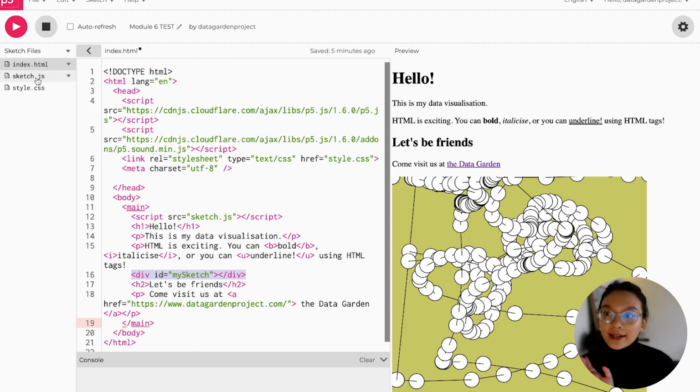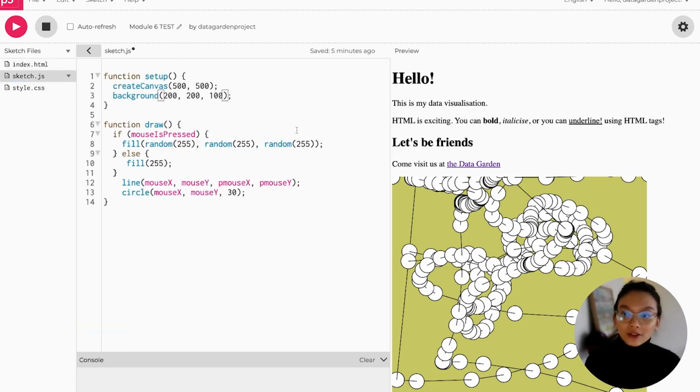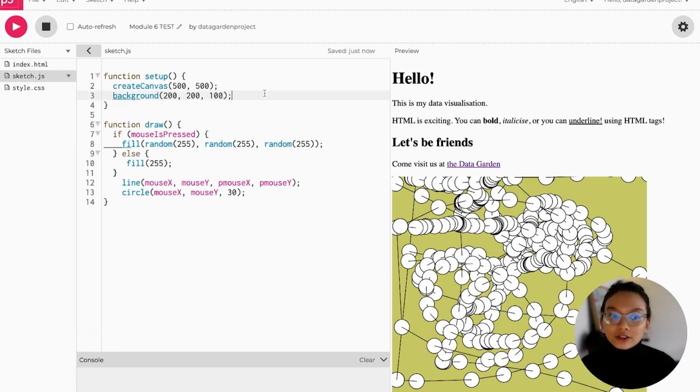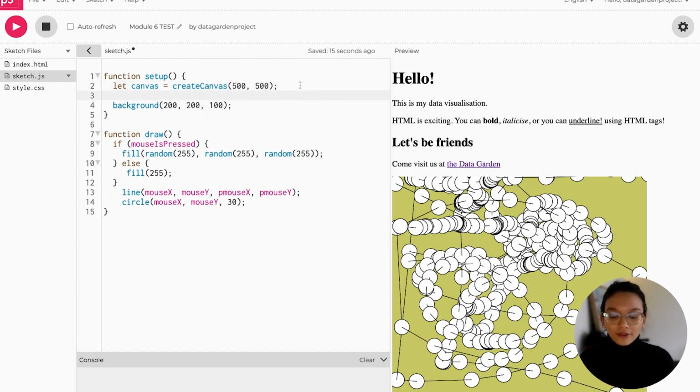And so over back in our sketch.js file, we will also need to specify, all you need to do is go to setup, and where you have your create canvas command, we will be attaching a variable to it. And it can just literally be let canvas equals createCanvas. And then after that, we will say canvas.parent. And then I'll put in the name, so my sketch. And again, this name can be anything that you would like, and then close it with a semicolon.